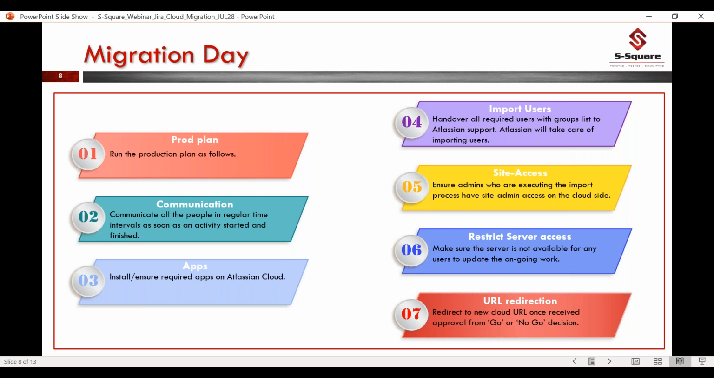And then prepare a URL redirection plan as soon as the cloud migration is completed, along with the go or no-go decision, so that the network team will prepare a URL redirection solution. If we are fine with all our test results and everything, then we will go ahead with our plan, and the network team will immediately implement this URL redirection. After that, when any users try to access the on-prem server, they will be redirected to cloud ultimately. So these are the activities which we can perform on migration day.